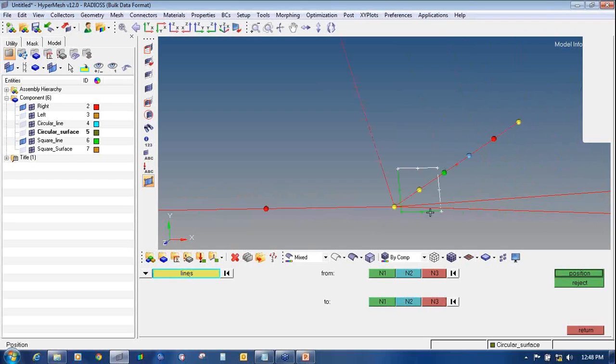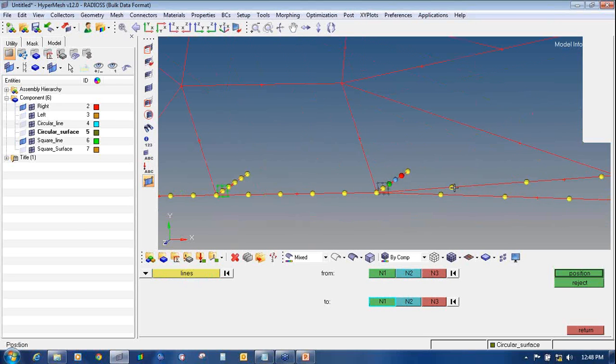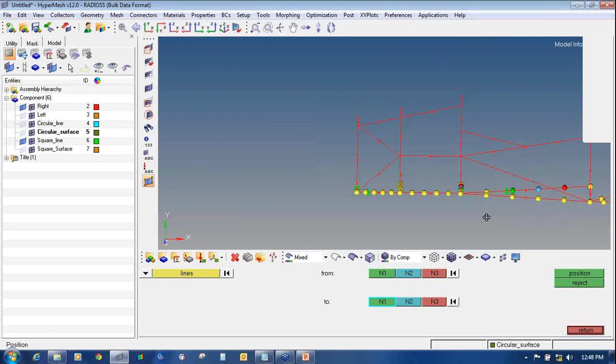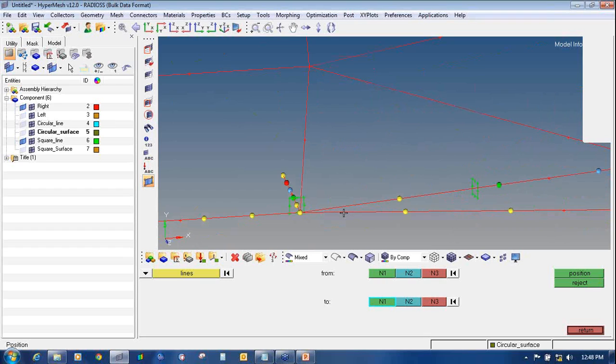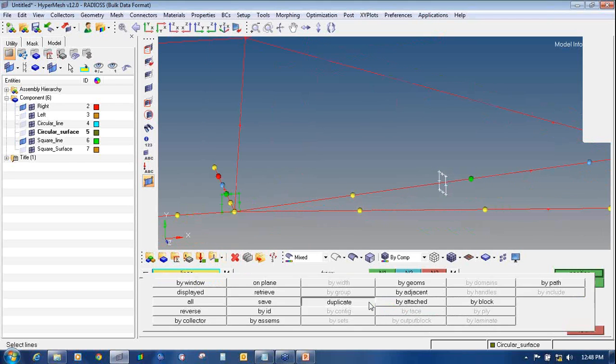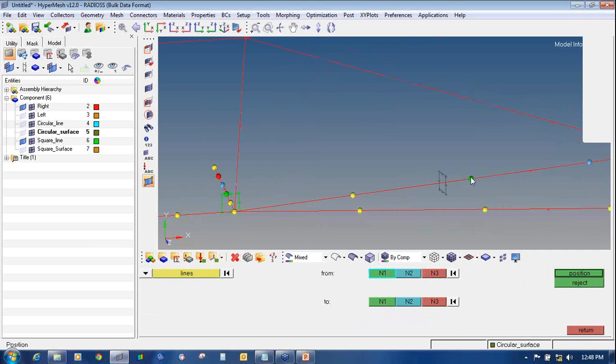Again these lines, duplicate original, N1, N2, N3, N1, N2, N3 say position. Then from these lines, duplicate original component, N1, N2, N3 position for N1, N2 and N3 position.